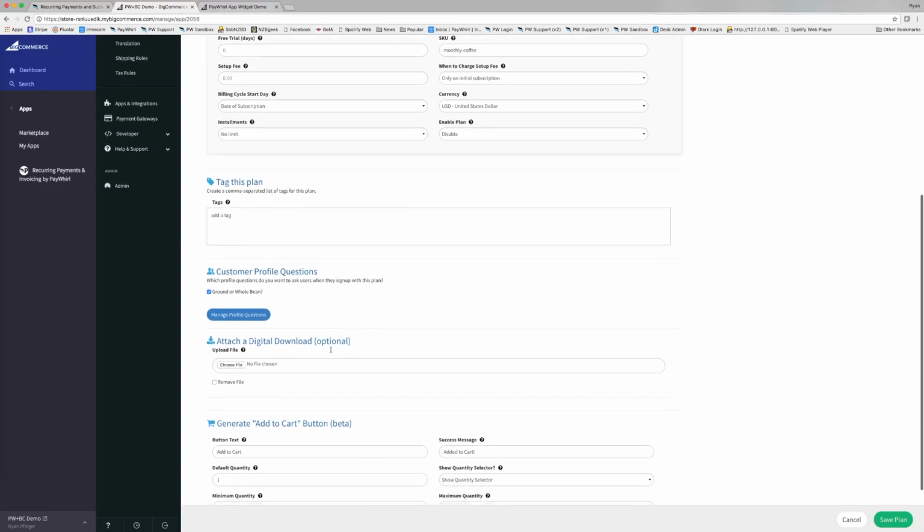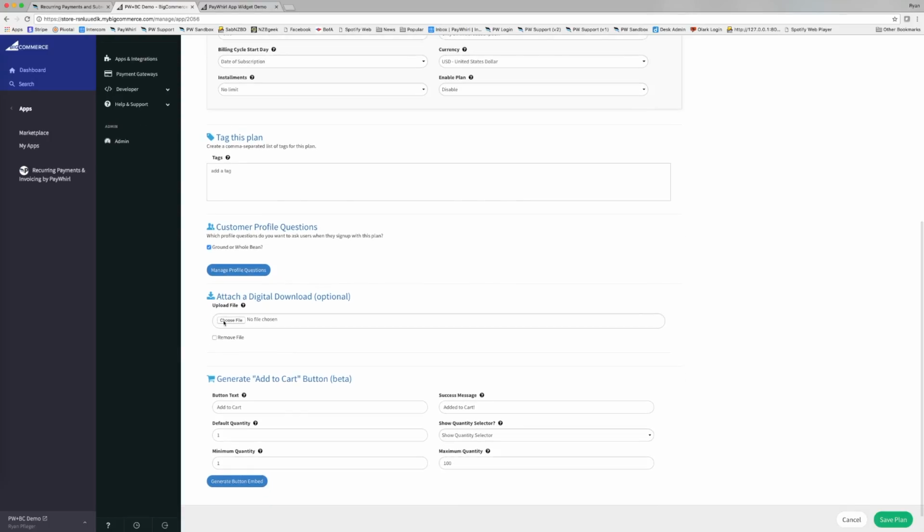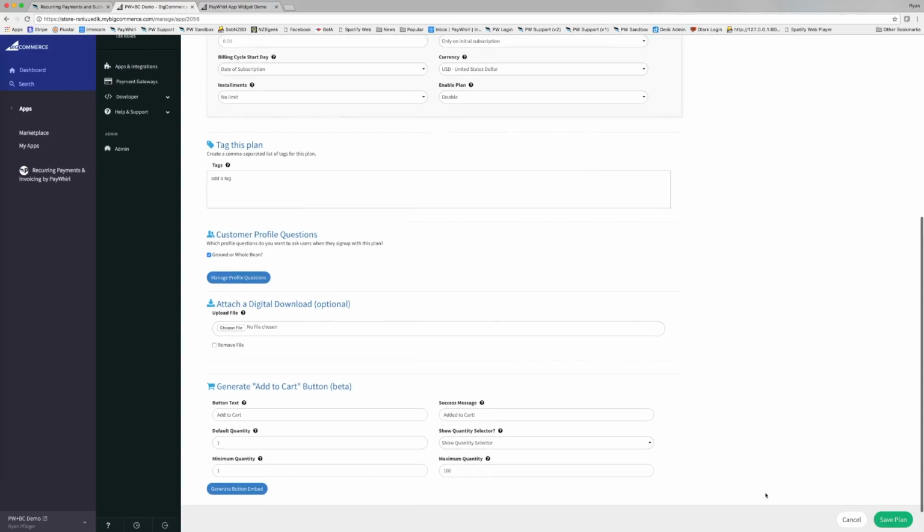So continuing, you can attach a digital download to this file. It's optional if you wanted something to be emailed to them when they purchase this plan. I'm just going to go ahead and skip that and go ahead and save here.